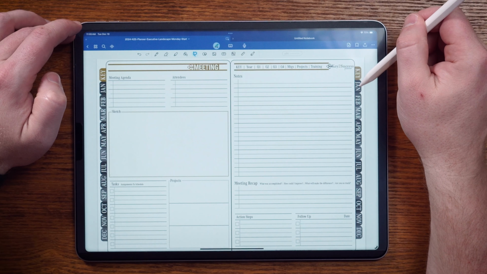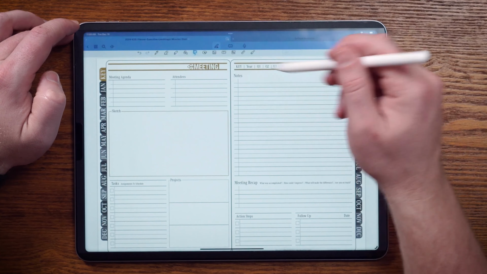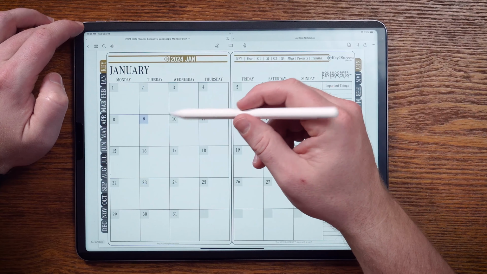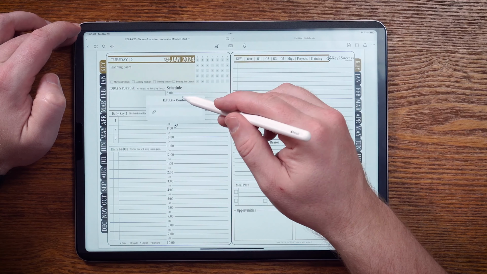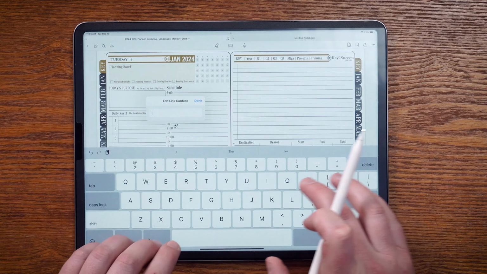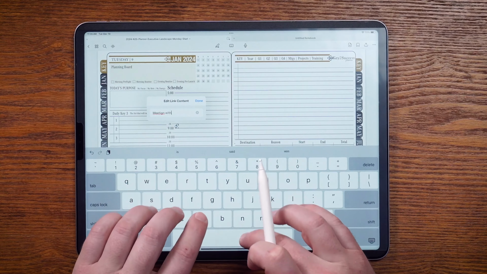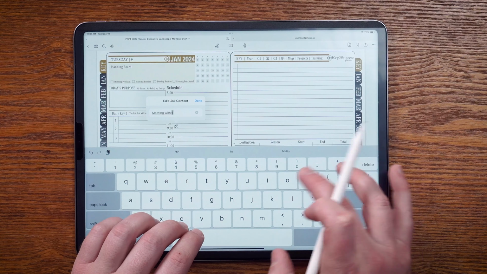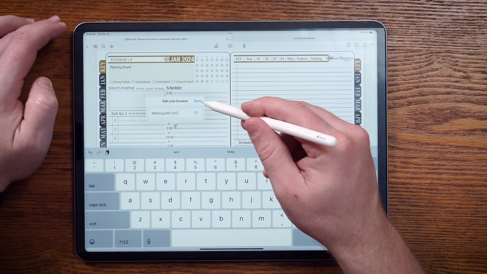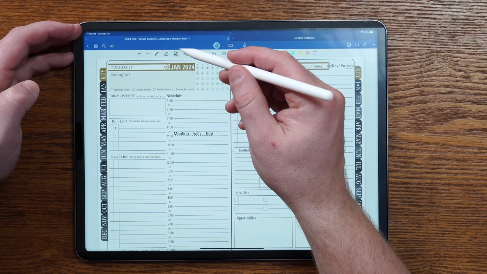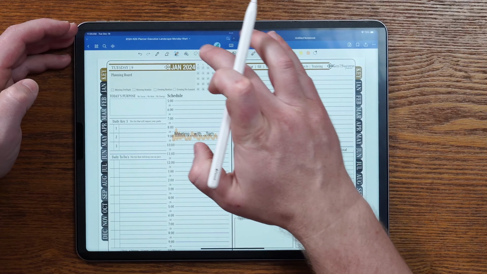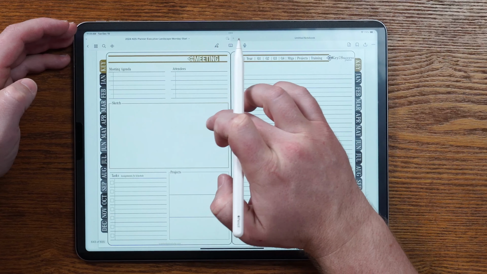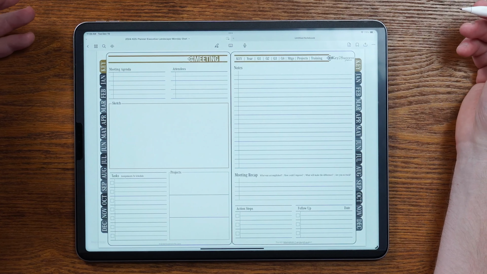Now I can also go and change the text on that link. So I'm going to go back to that page. And here I could tap and hold and hit edit link content. And here I'm going to change this name now to meeting with Tom and hit done. And then if I even wanted to, I could add a highlight to it. But anytime I want to click on that link, it'll take me to my meeting page.